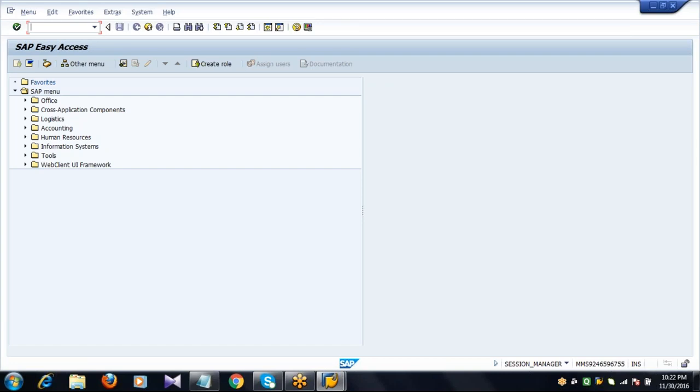So in this topic we are going to see the background settings, that is, the configuration settings related to the purchasing documents. What are the fields we have in the purchase order? I can maintain a field as a required entry, or I can make it disappear from the PO, or I can maintain it as a display field, etc.